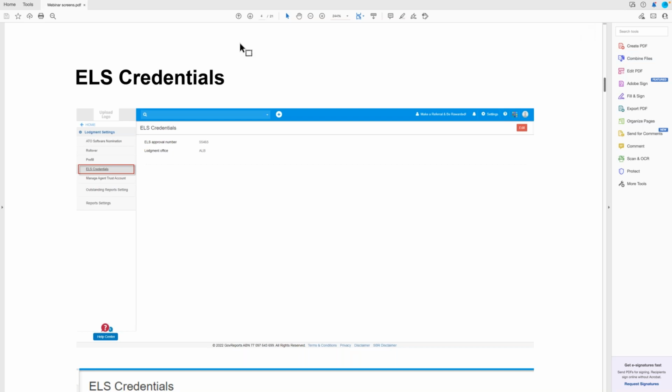Yep, I'm just showing the ELS credentials on the screen here, so you can see what it looks like. You should be able to see that. You can see here that what my screen shows as a BAS agent is a little bit different to what the tax agent will have.